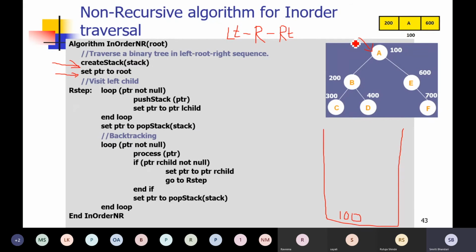What next? I'll go to the left child. So set pointer to pointer L child. I'm shifting my pointer to this left child, so my pointer will now point to this. Is that correct? I'm having this loop. So the pointer is not null, which means I have not yet reached the leaf node. So what needs to be done? Once again, I need to go to the left. But before going to the left, I need to remember this, so I'll be pushing this 200 also onto the stack.